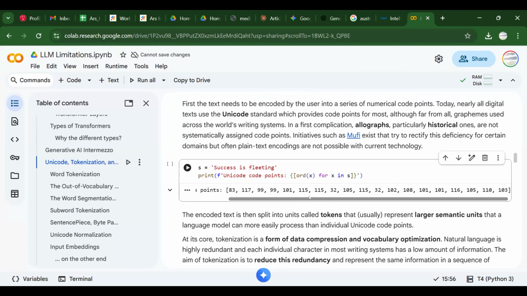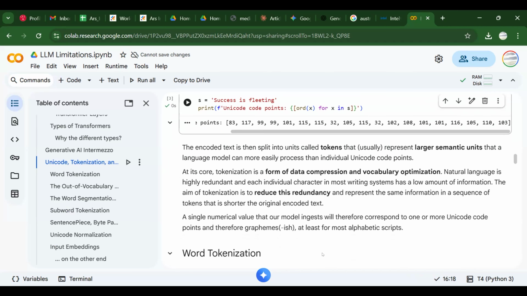We can see, for example, the sentence "success is fleeting." We encode it, and we get a sequence of Unicode code points. So we got our first conversion of whatever's written on the page into a digital format, which is just the number of code points. What happens in the next step is this encoded text is split into units called tokens. The idea behind tokens is that they represent larger semantic units that a language model can more easily process than individual Unicode code points.